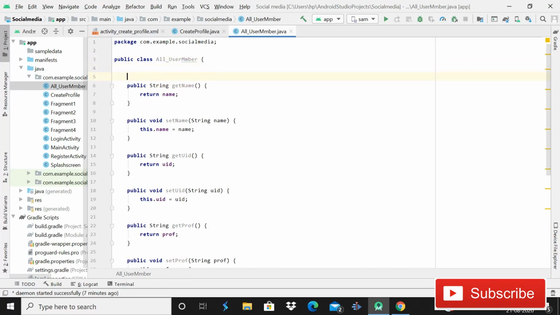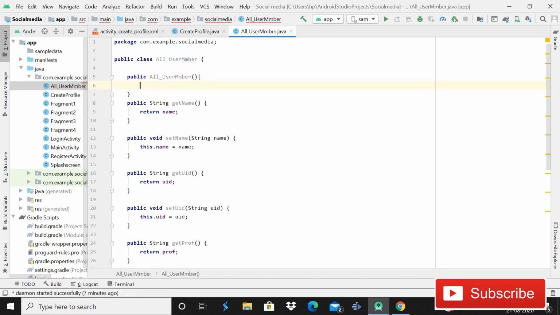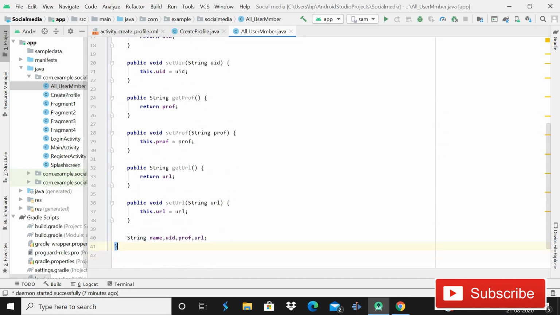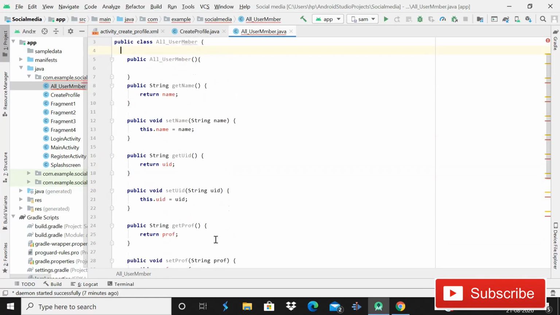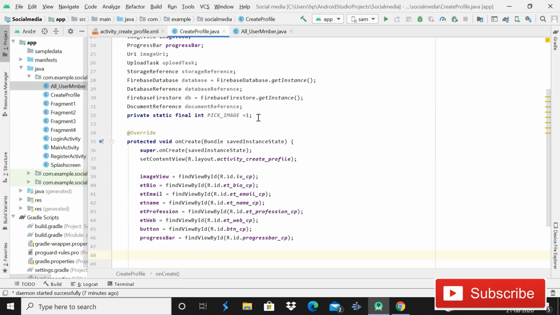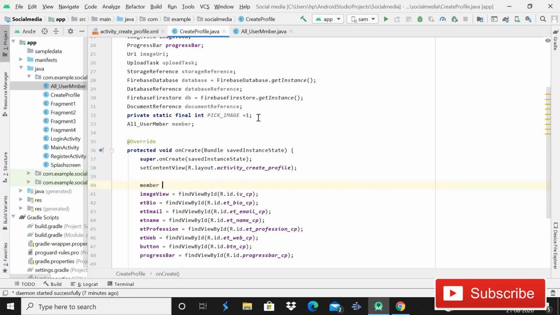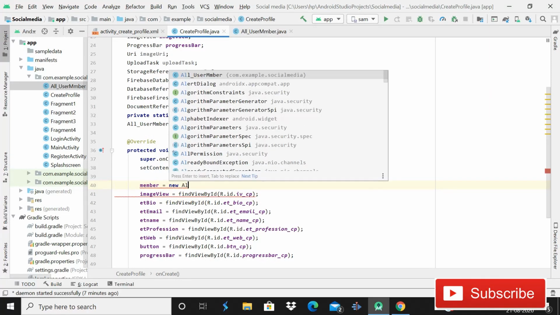After this, you have to create a public constructor. Simply write public AllUserMember, then yes. Now you can see that we have these strings. We have to simply cut this from here, Control plus X, go above, and paste it here. Now we have AllUserMember, so initialize it here. Write AllUserMember member, semicolon. Then initialize it: member equals new AllUserMember, semicolon.